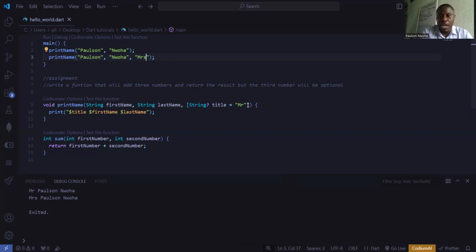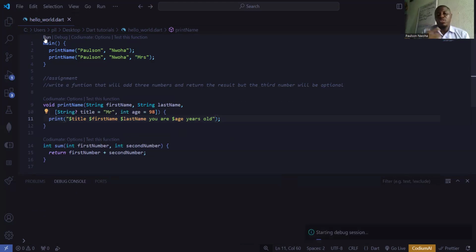So in case I also have another optional parameter here, something like age, and I can just say this, it will still work. I can just say, Mr. this, you are this many years old. So if the user doesn't provide the age when they are calling this function, we are just going to run with 98. The age will be 98. But like I said, this depends on the logic of your program, okay?